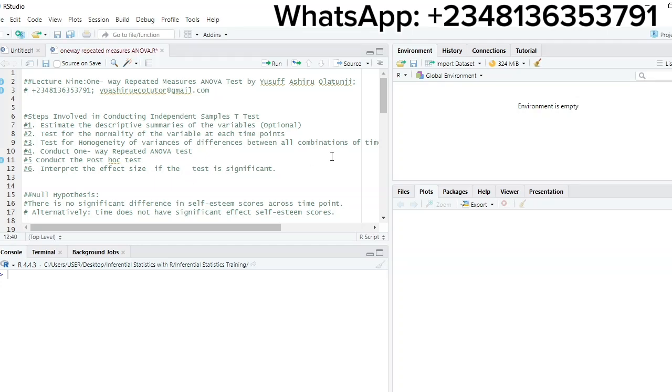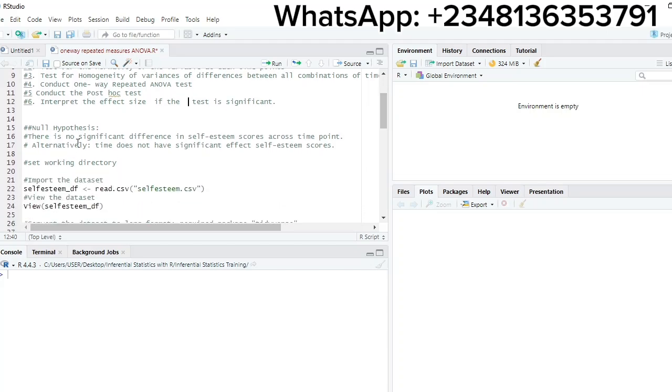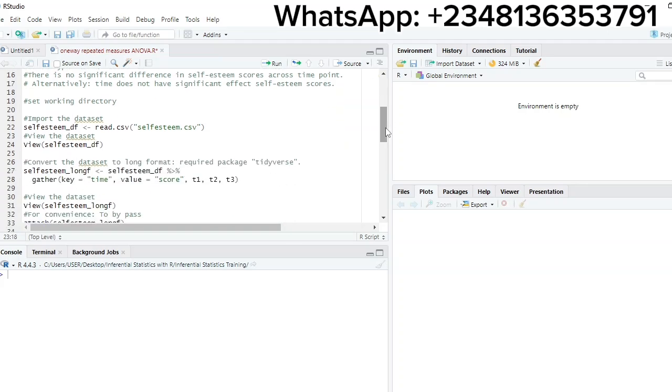Alright. So the null hypothesis we have before us is this. There is no significant difference in self-esteem scores across time points. Alternatively, we can also state the null hypothesis in this way. Time does not have a significant effect on self-esteem scores. And the data set we'll be using is called self-esteem data.